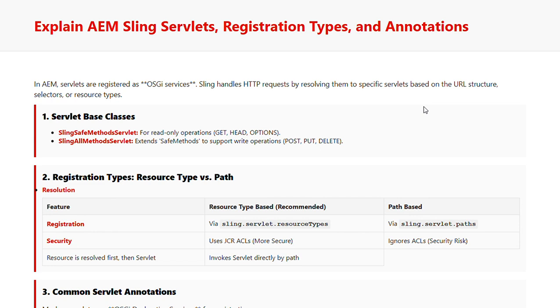So the overall architecture will be like this. The request will originate from a web browser to get and send data from the server. The request will use the HTTP or HTTPS protocol. The request from the web browser will first reach the dispatcher. The dispatcher will return cached data if found, otherwise it will reach out to the AEM instance.